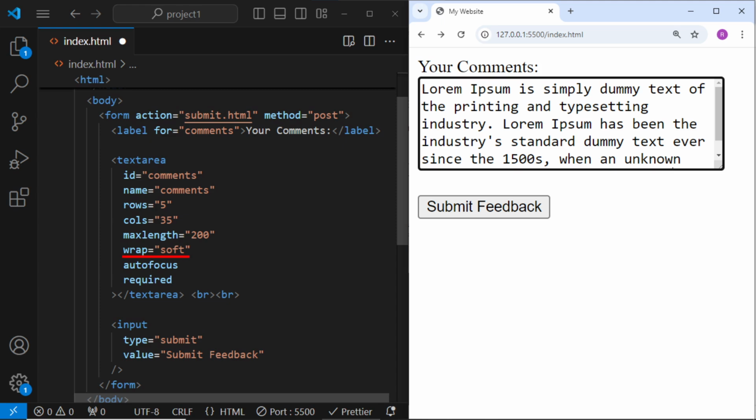The wrap attribute controls how text wraps in the text area. It can have values like soft, which wraps the text visually but submits as a single line without line breaks. The hard value wraps the text visually and includes line breaks in the submitted text.